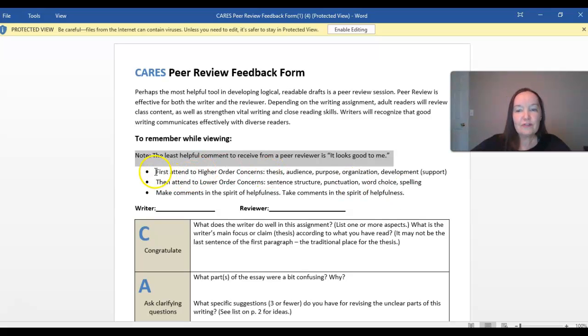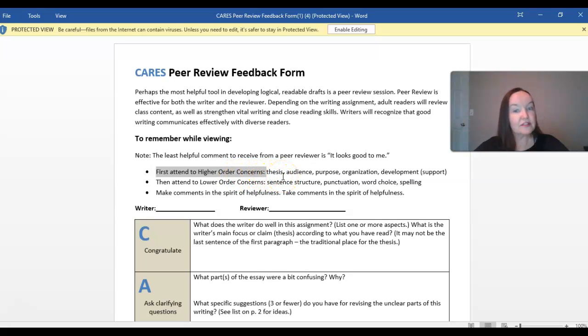So definitely first attend to higher order concerns in your partner's essay, like their thesis, audience, purpose, organization, development. And in this essay, you're not going to be looking for outside research because it isn't a research paper. You're going to look for details that they've included from their personal experience. Then you might look at lower order concerns like sentences and punctuation, spelling, word choice, grammar, etc. That's not your highest priority in peer review. But if you see some patterns, you might want to point them out.